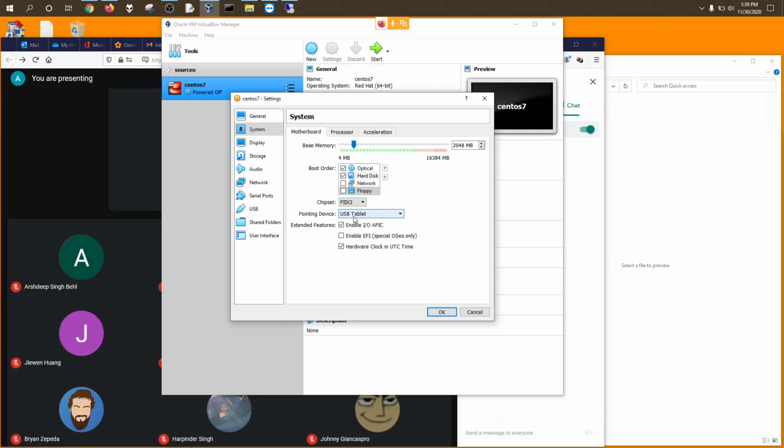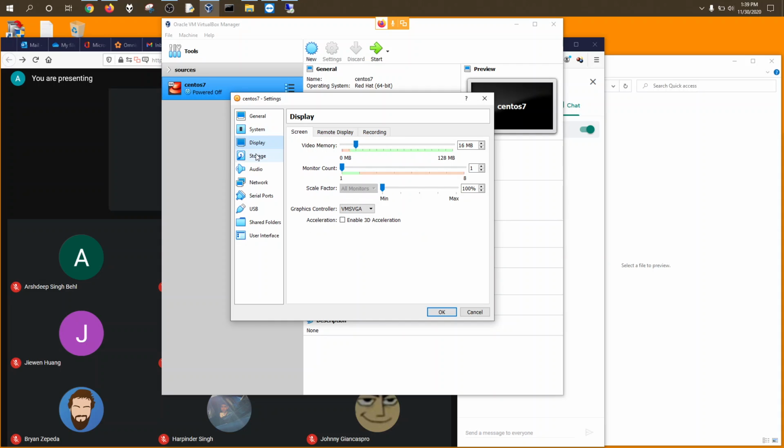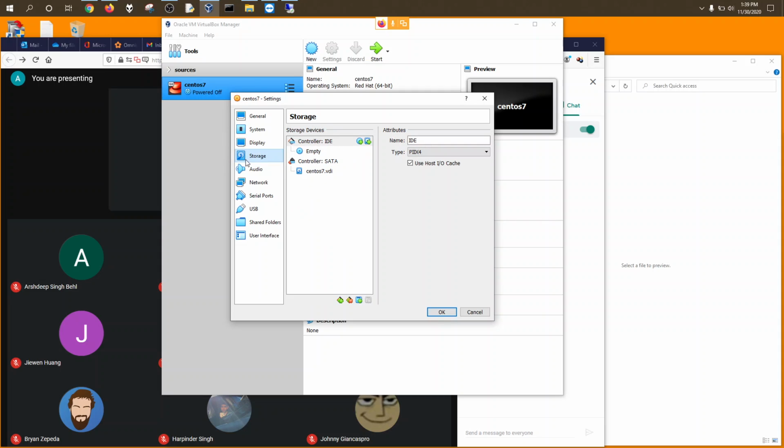That's very important. The next thing what I'll do will be to go to the display. When it's a graphical interface, it's supposed to be to the end here. Otherwise, you're gonna have some trouble. Storage, now in wherever it says empty on my CD, I will click on it. I'll go on the CD, and I'm gonna choose now my other CD drive. Well, I'm gonna choose my ISO file, the new one.